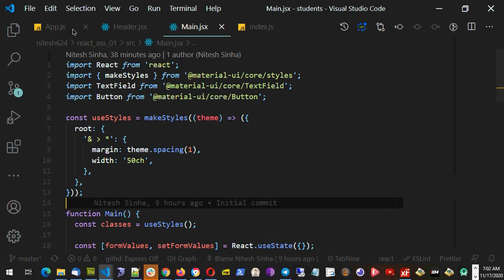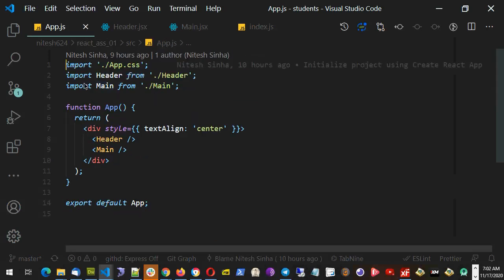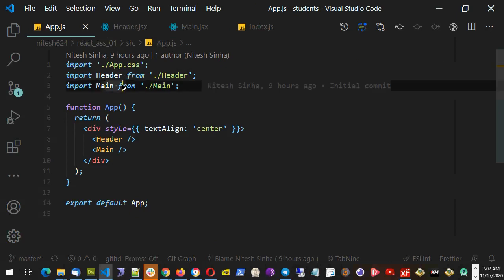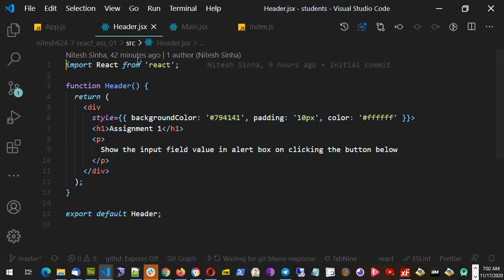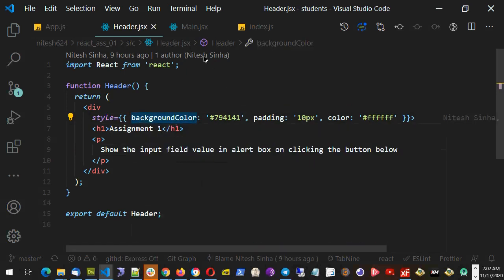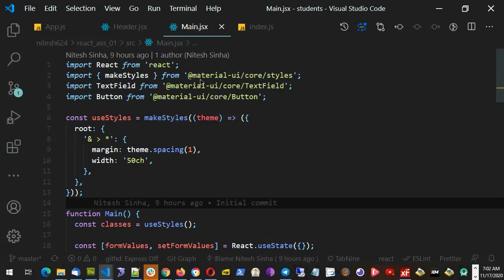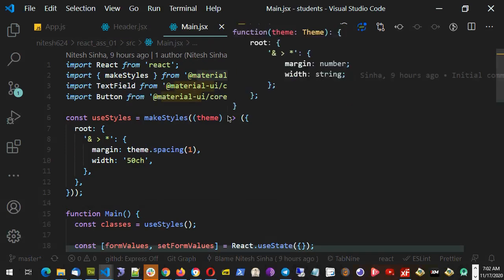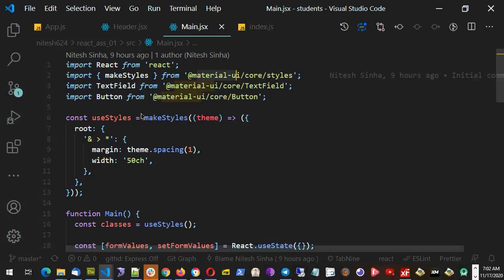Okay, let me open it. So in the app.js, he has imported Header and Main, and he has called two components, Header and Main, which is also good to separate the header, and main is different. Header is something simple, some text with some background color. And in the main.js, he has used the Material UI, which is also good.